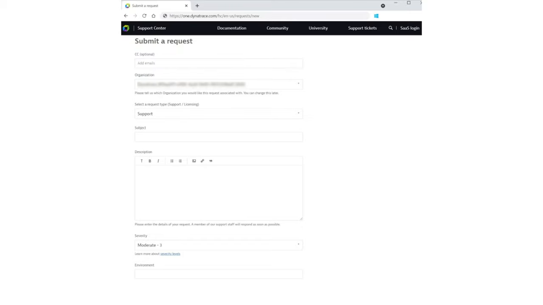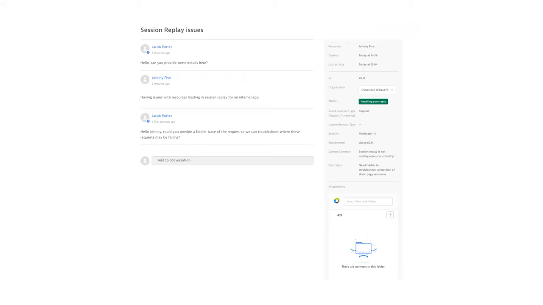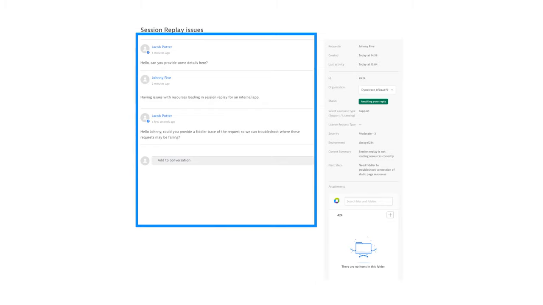Please note that you will not be able to upload attachments while creating the ticket. You will be able to attach files once a ticket is created. Once the ticket is created, you will be taken directly to the ticket page where you can now upload any needed files. The left side of the page displays the conversation between you and our Dynatrace ONE experts.